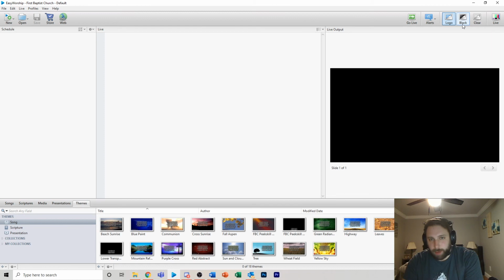The next one over is black, which will quickly clear the screen and set the output to black. Now, I recommend using either logo or black if you ever run into any tech issues or anything that happens that's unexpected in the service, and then that way you can quickly get rid of the information that's on the screen. Then you have clear, which simply just clears the screen of whatever information is on it.